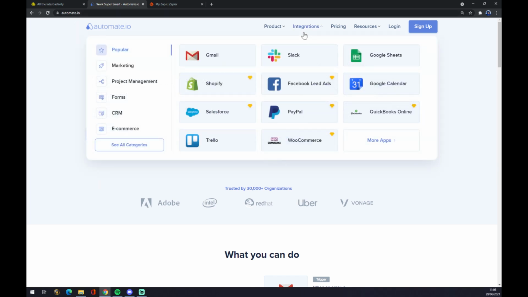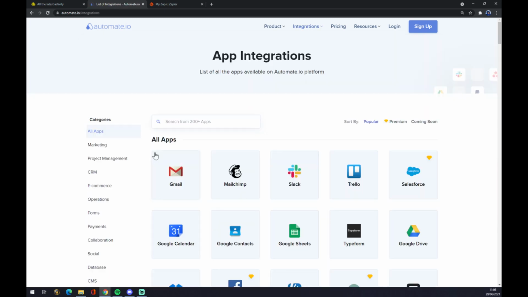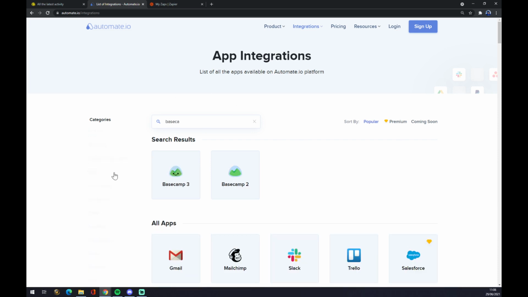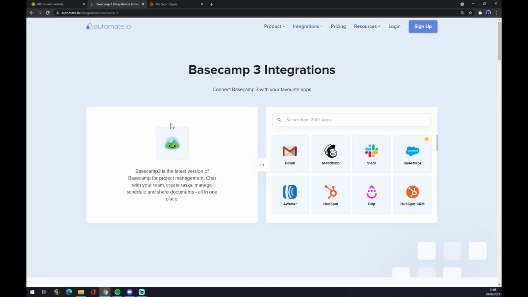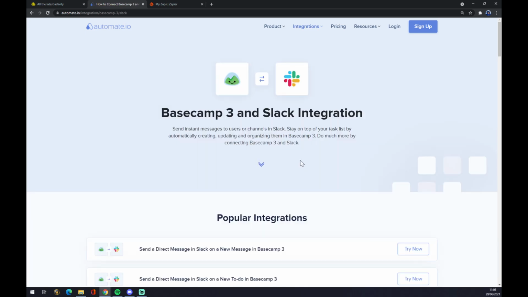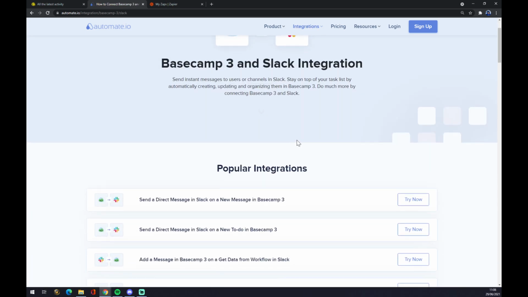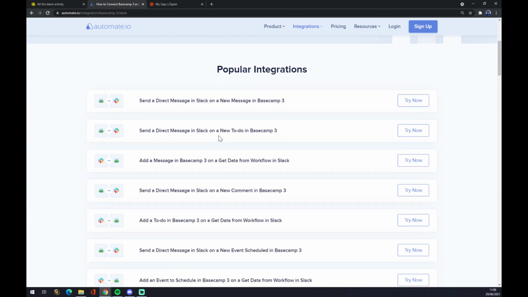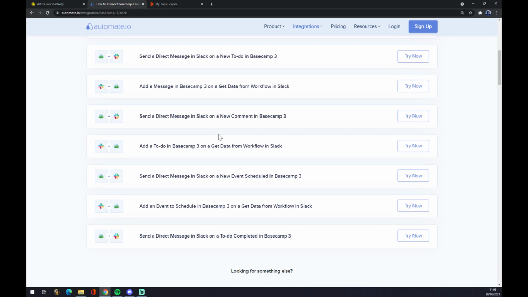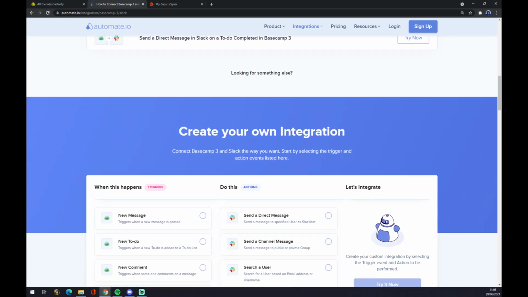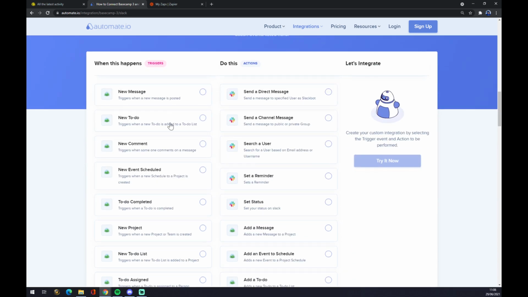And once we are here, we want to go to the top part of our screen and choose integrations. We can hover over it or click on it and see all categories. Now we can pick from 200 and more apps, but we want to start with Basecamp. So let's go like this, and as you can see, Basecamp 3 is already integrated, and now we want to go with Slack like that. So right now we have a couple of popular integrations already made for us, but if we are not able to pick one from those, we just have to keep scrolling, and there we can create our own integration.